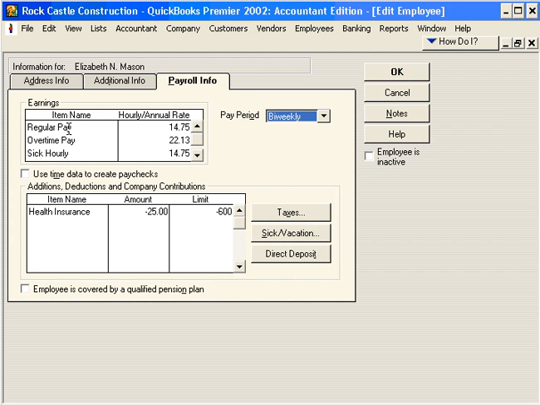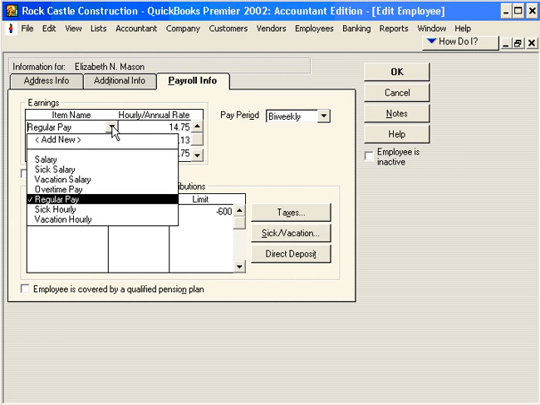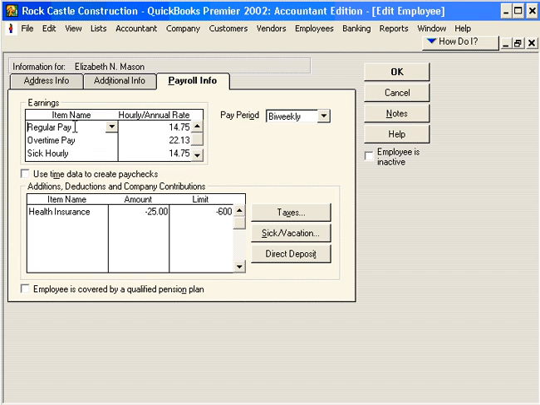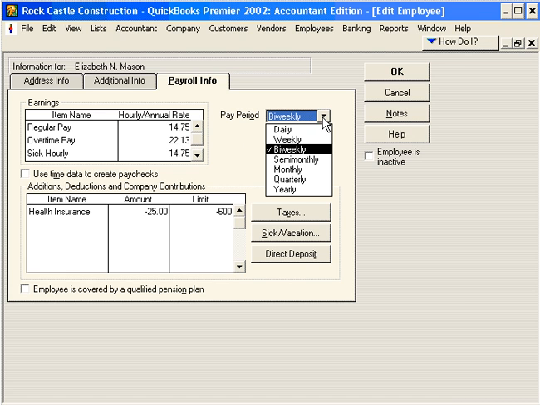Begin here by setting up all earning items that we pay. Click on the down arrow, and here are all the items that we have for earnings. You can see we've set her up with regular, overtime, sick, and vacation hourly. Her rate is $14.75. Overtime is time and a half, $22.13. Next, come over here and tell QuickBooks our frequency that we pay.